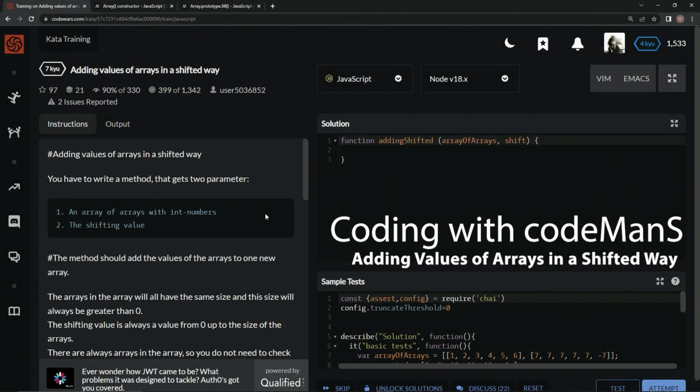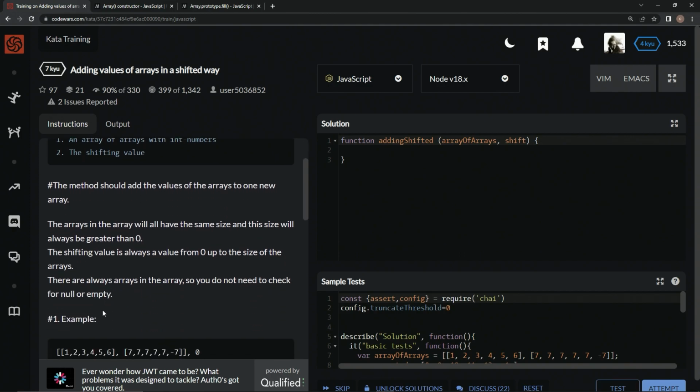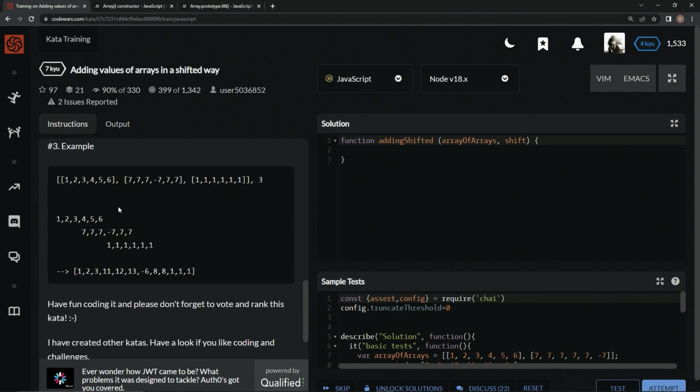All right, now we're on 7Q, adding values of arrays in a shifted way. This is by user 5036852, and 90% of the people like it. So we have to write a method that gets two parameters, an array of arrays with int numbers and a shifting value. Here's basically the rules, and let's go down here. This is the best one.